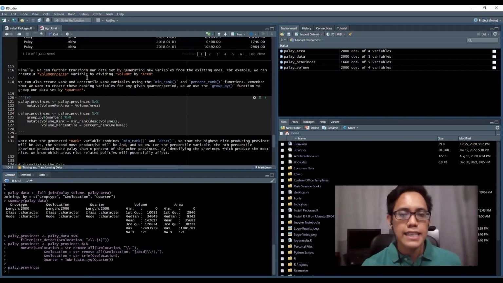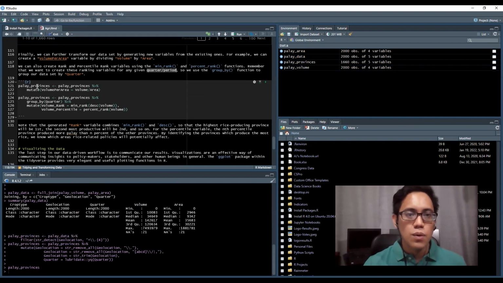Finally, we can further transform our dataset by generating new variables from existing ones. For example, we can create a volume per area or yield variable by dividing volume by area. We can also create rank and percentile rank variables using the min_rank and percent_rank functions. Remember that we want to create these ranking variables for any given quarter or period within these quarters or periods. So we use the group_by function first to group our dataset by quarter. So we create a new variable, and then we create a grouping based on quarter, and then we create the ranking variable. So let's run this code.